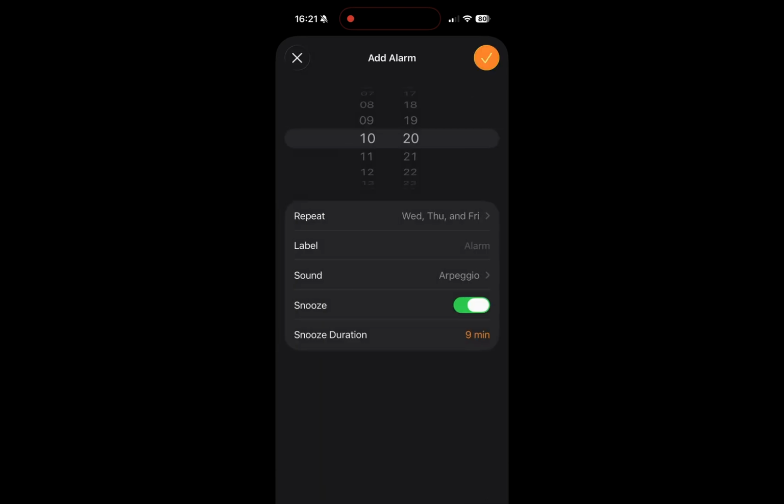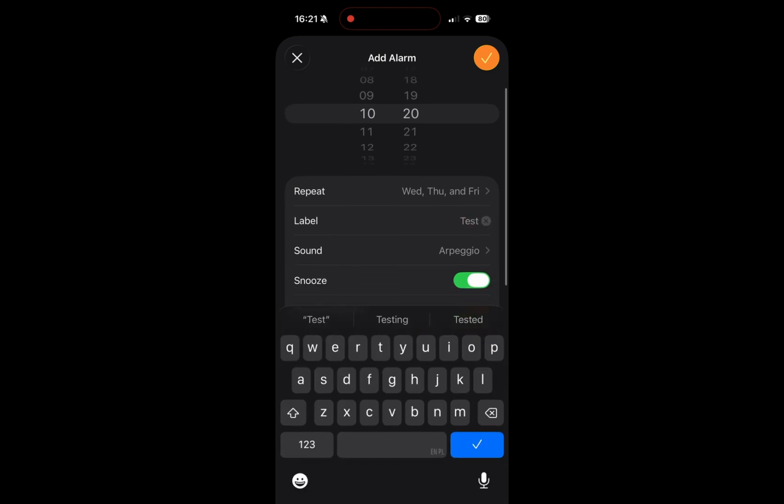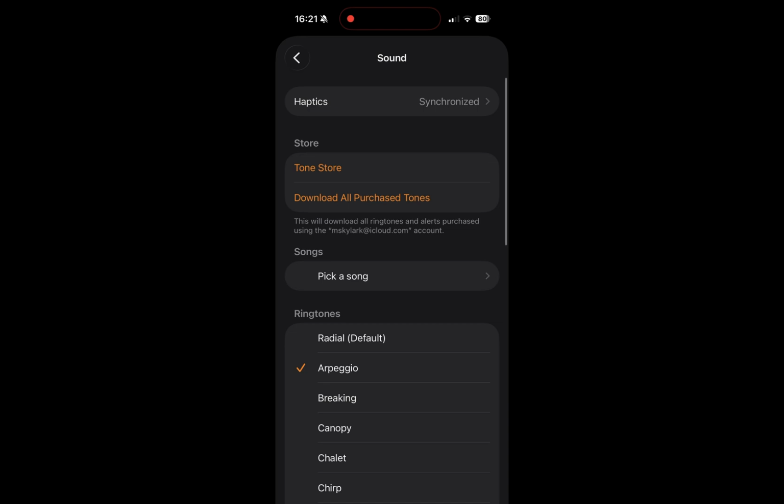Then we can change the label if we want. So I'm just gonna write test for it. We can change the sound of the alarm. So at the moment for me it's arpeggio. I can change it to canopy, for example, or radial, or anything else I want.